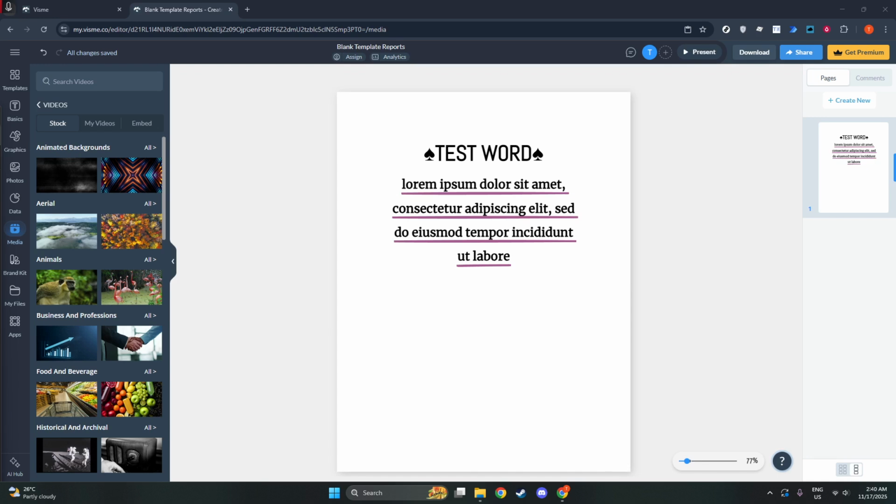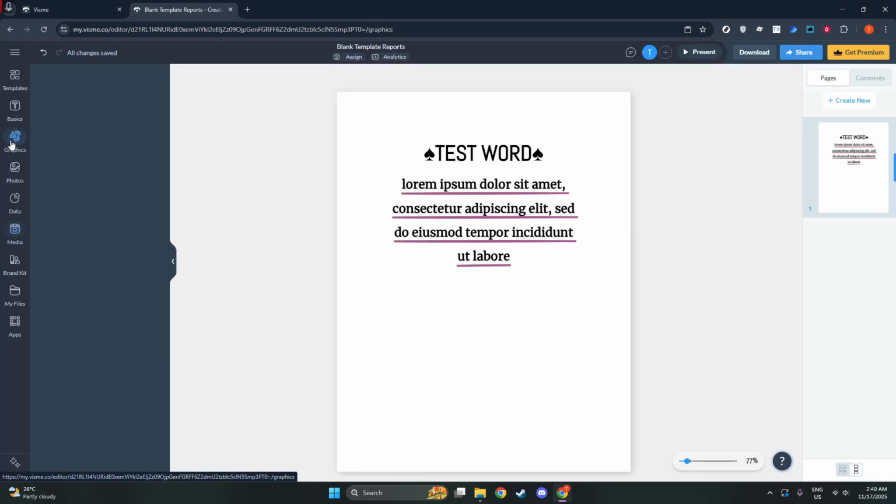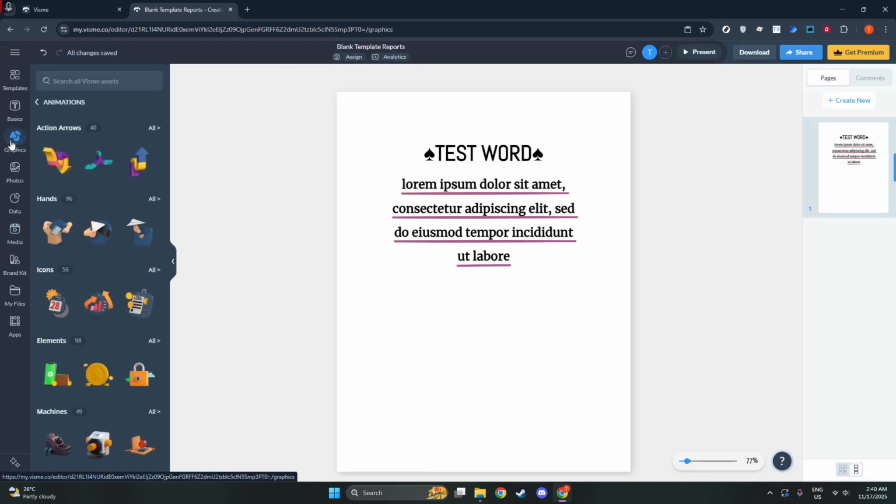Now, once you're in your project, you'll be focusing on the graphics section of the editor, which holds a treasure trove of design elements. Head over to the left-hand panel and look for the Graphics tab. Click on it, and it will open up a variety of graphic options.